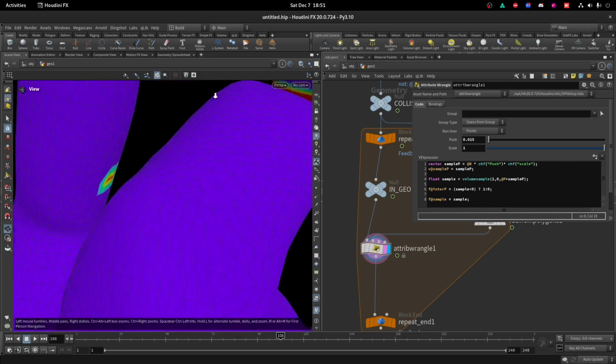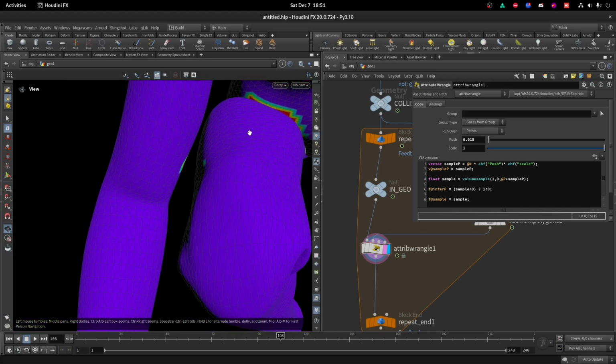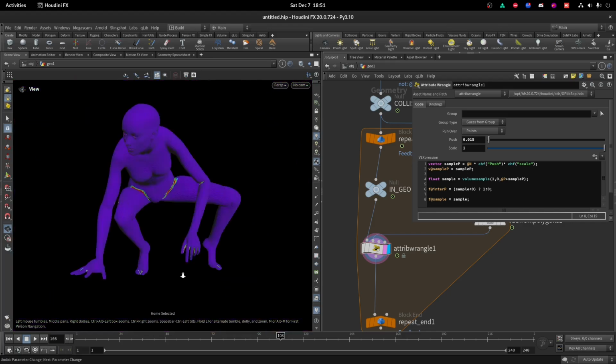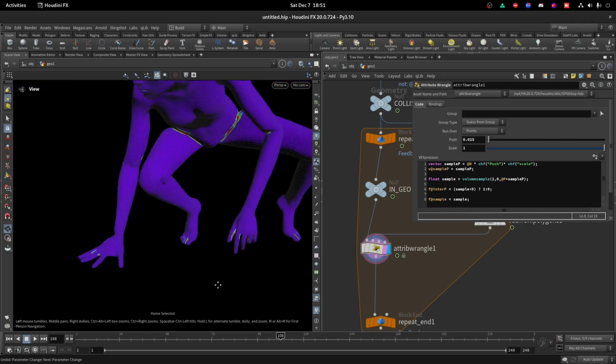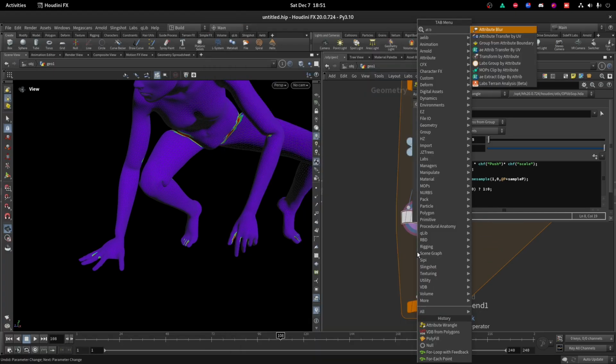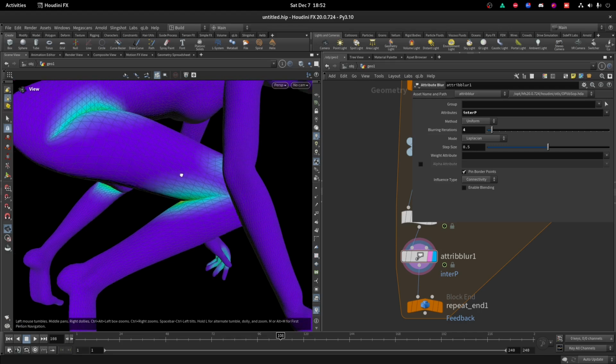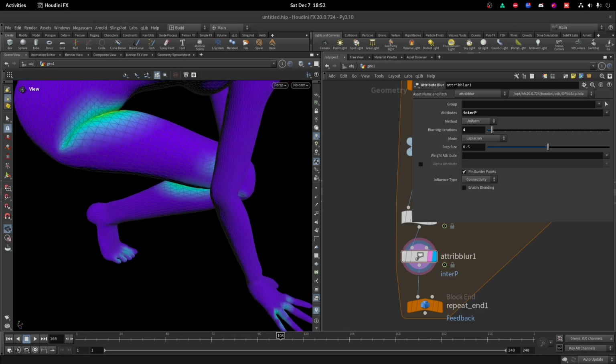Now you can see this will add attributes where we have the collision. Now you can see we have all the gaps here. Now you can take an attribute blur node and we have to blur the interp attribute value. So we will write interp and we will blur by 4 values. So now we will have a smooth blending here.